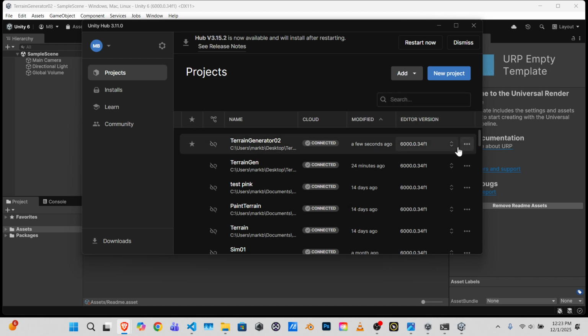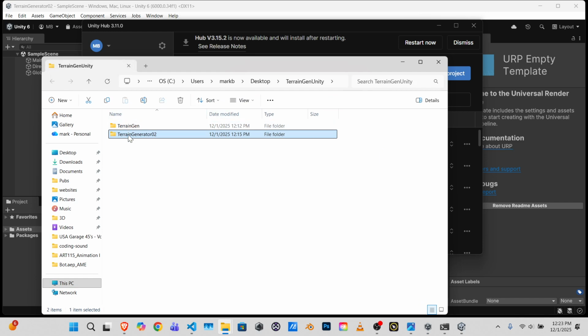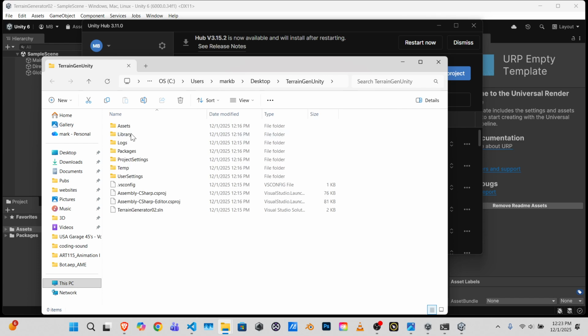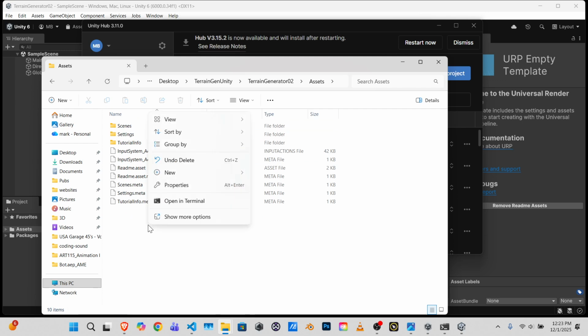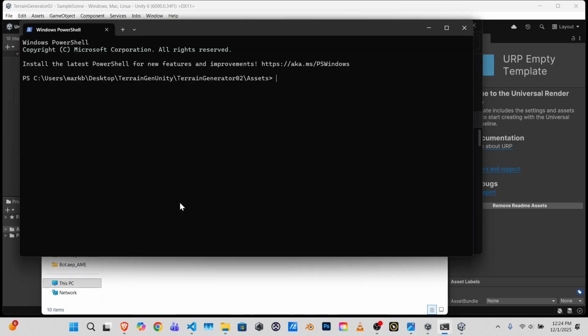So I know where my Terrain Generator 2 is. You saw me save it in the folder on my desktop. But if you've lost track of that, you can always click these three dots, Show in Explorer. Here's Terrain Generator 2. Here is my assets folder. And I can right-click in here and get the terminal.